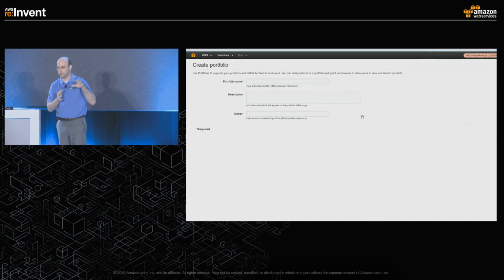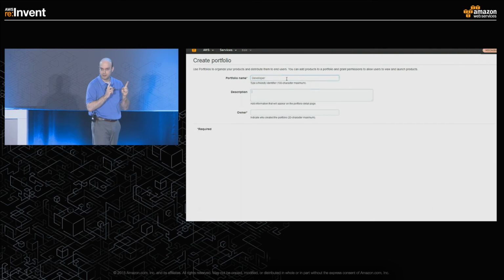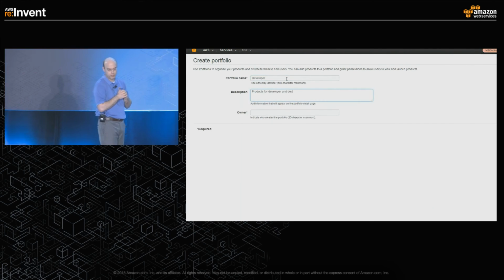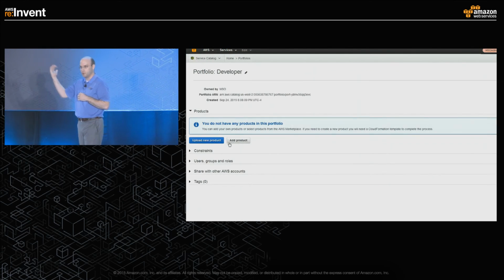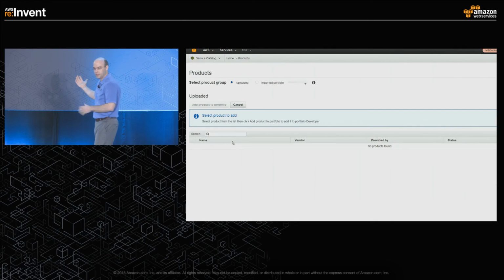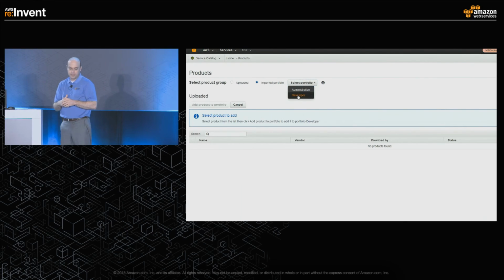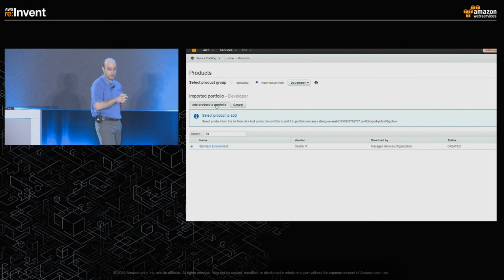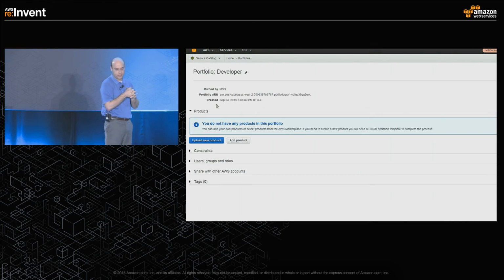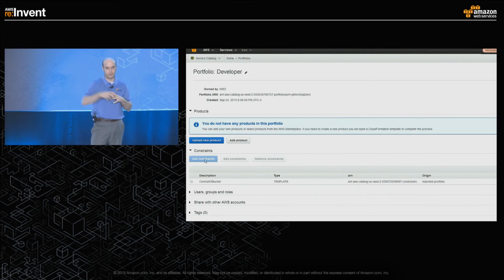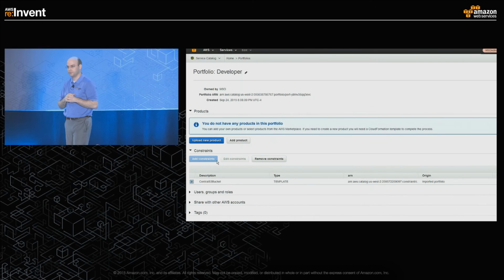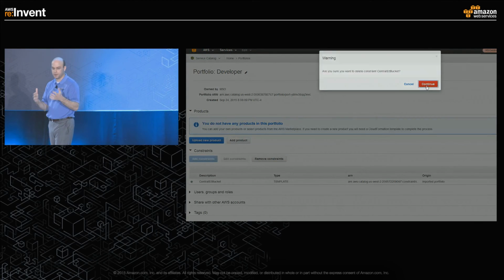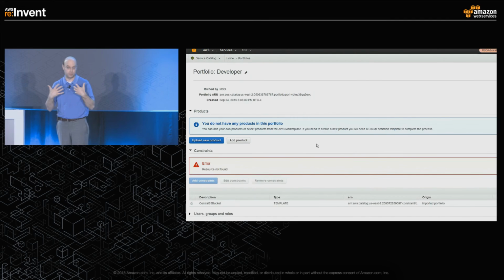So I'm going to create a local portfolio. And remember, products can be members of multiple portfolios. I'll create a local portfolio in the context of this developer account. And then that product that I imported, my standard environment, I'm going to pull that into this new portfolio. Now, that allows me to add constraints and permissions to my new portfolio in the account. The interesting thing is the existing constraints from the parent account can't be removed. So I'm able to add constraints, but I can't remove constraints that were part of the imported portfolio.